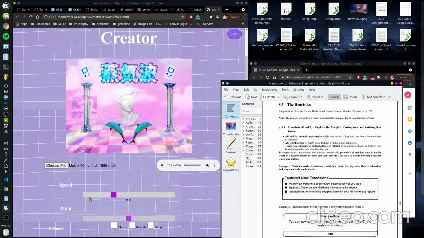Yes, well, we give ways for the users to decide what they want to do. Everything's clearly labeled. If they want to just change the speed, they can do that. If they just want to change the pitch, they can do that. If they just want to add an effect, or even just play their song normally, they can also do that.